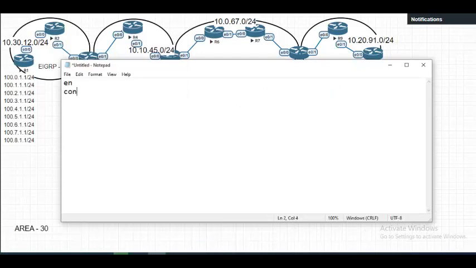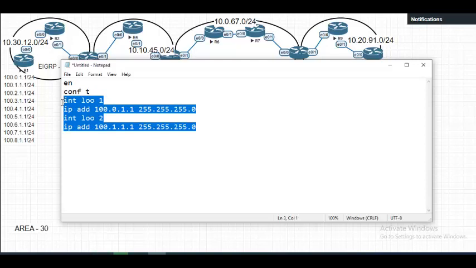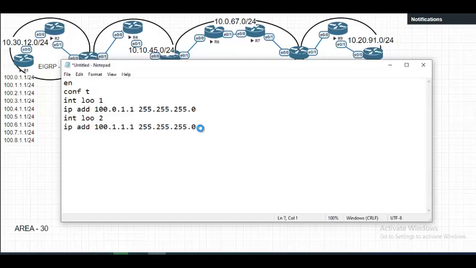So enable, config t, interface loopback 1, IP address 100.0.1.1, 255.255.255.0. Loopback 2, IP address 100.0.2.1. The reason why I'm putting /24 is I want to show you in OSPF, whatever the mask you may have, OSPF will take it as a 32 mask.